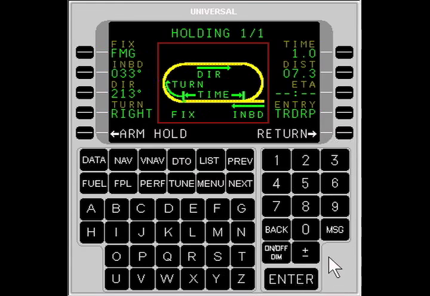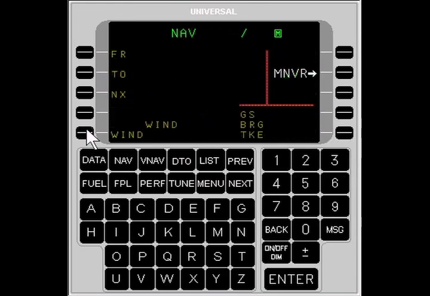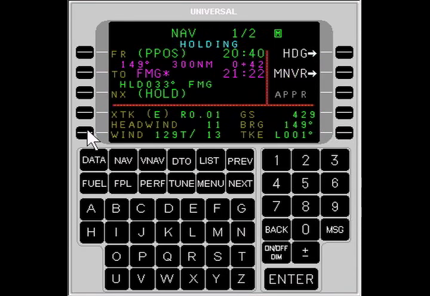Arm Hold will place the holding pattern into the flight plan. When the aircraft arrives at that waypoint, it will enter holding. DTO Hold or Direct to Hold will cause the FMS to navigate directly to the holding fix and hold as programmed.